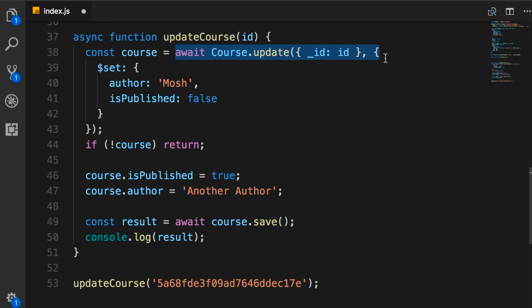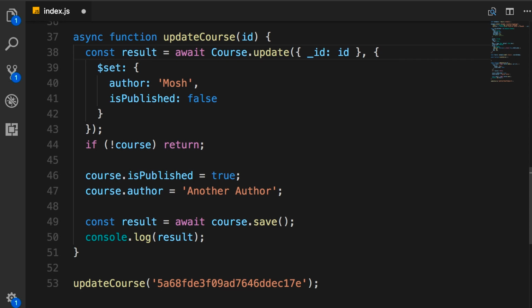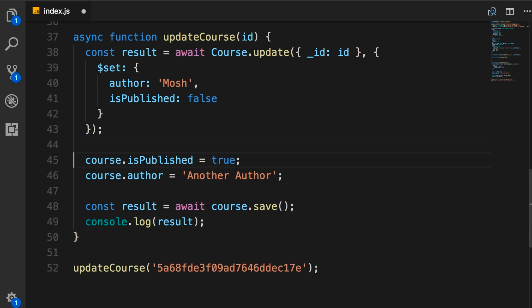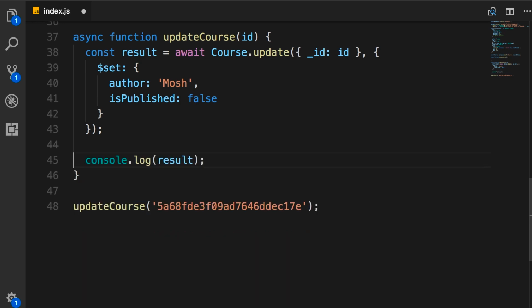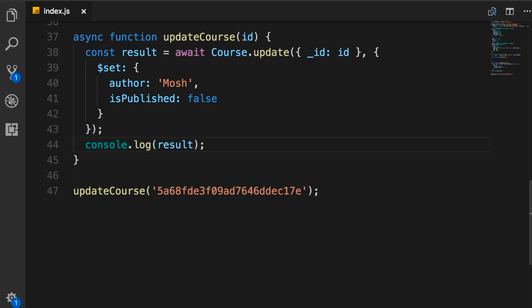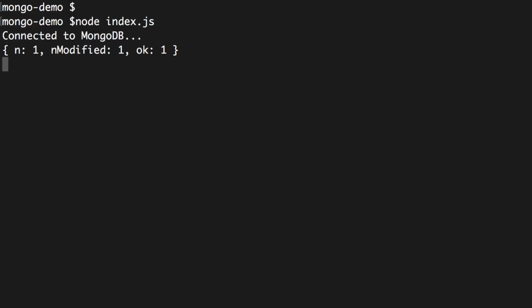Now what we get here is the result of the update operation, not a course object. So let's rename this to result. Now we don't have to check for the existence of a course. We don't have to update the properties here, and we don't have to save it explicitly. Okay? Very simple. So let's go back in the terminal and run our application again.